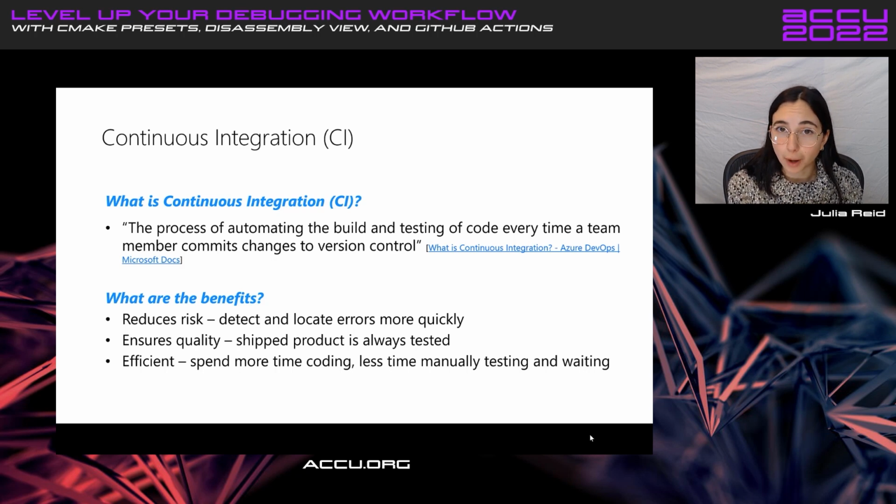Secondly, it ensures quality because the shipped product is always tested first. And finally, it enables you to be more efficient. You can spend more time coding and less time manually testing or running long tests locally and waiting for them to finish before moving on with your next task.